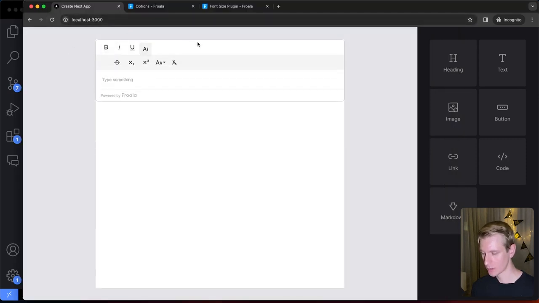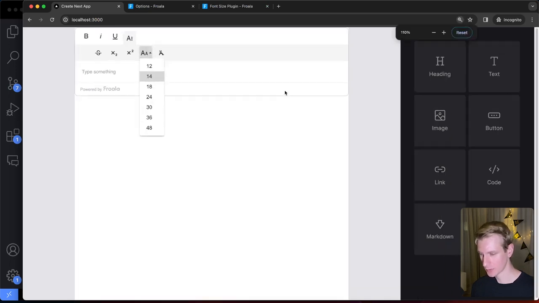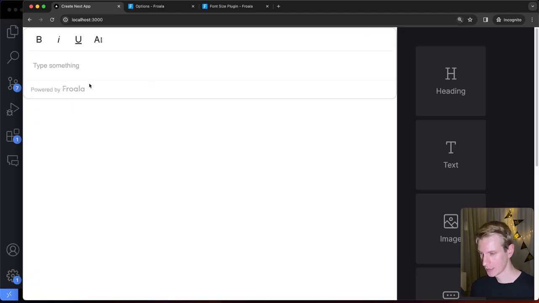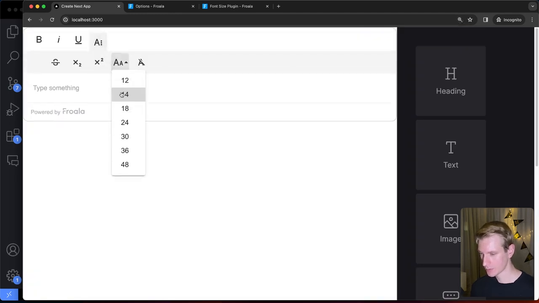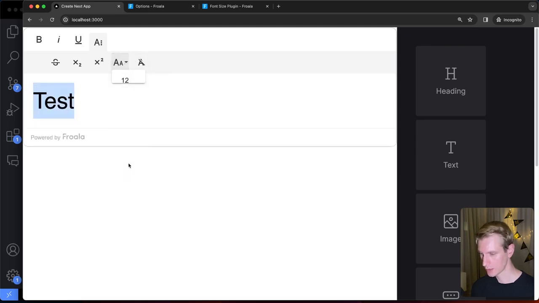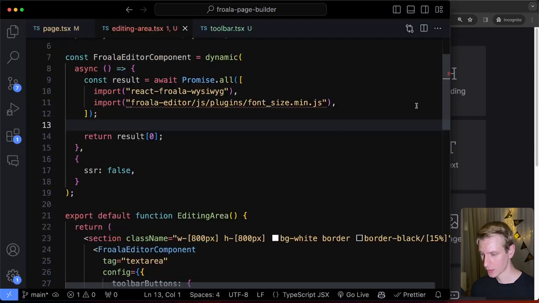If I open this one up, you can see we now have 5 here, including our font size. So let me make this a little bit bigger again. Right, so here we now have font size, we have our options here. Now if I have test, I can select this and I can increase this to 48. Okay, so a little bit of setup here, but it's working now.